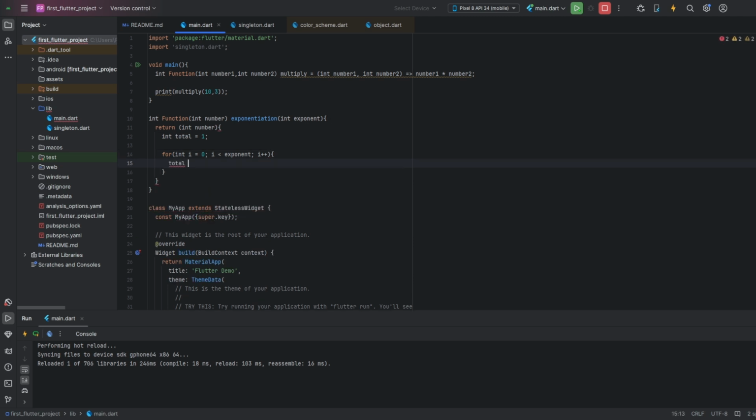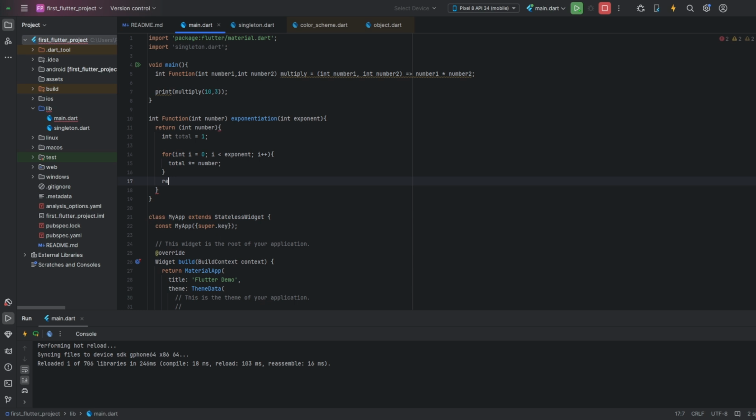In the loop body, we multiply our tracking variable by the parameter from the anonymous function. As a result, we have a loop that raises the number from the anonymous function's parameters to the power from the main function's parameters. At the end, don't forget to return the value.